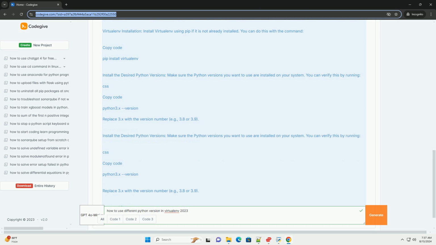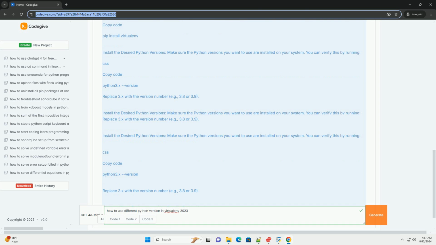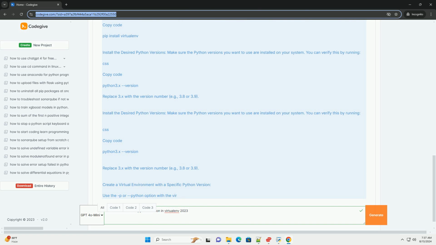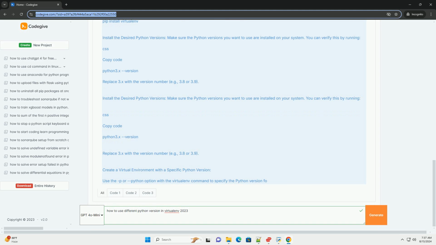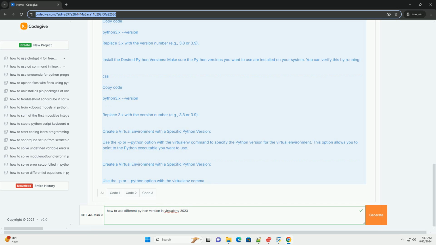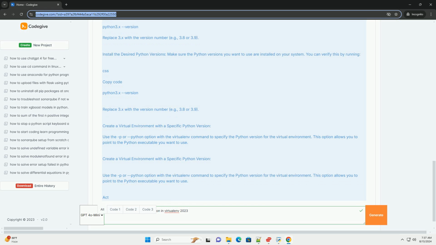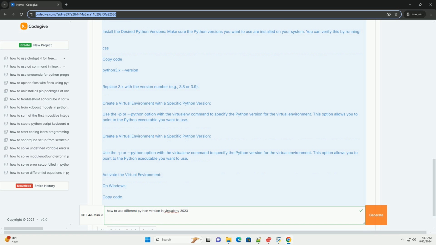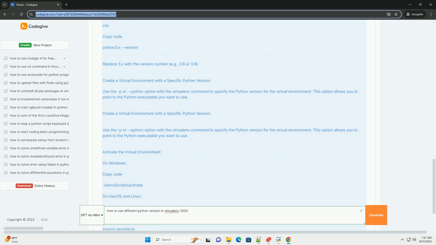3. Activate the virtual environment. On Windows, venv\Scripts\activate. On macOS and Linux, source venv/bin/activate. Replace venv with the name of your virtual environment. 4. Verify the Python version. After activating the virtual environment, check the Python version to ensure it's the correct one. Run python --version. This should display the Python version that the virtual environment is using. Deactivate the virtual environment. To exit the virtual environment and return to the system's default Python, simply run deactivate.